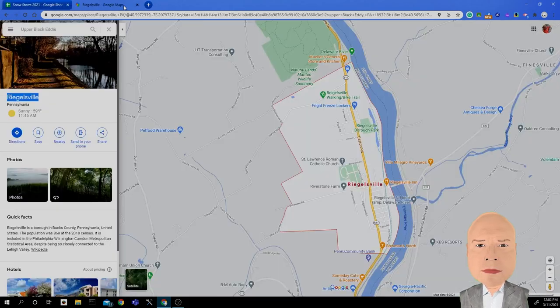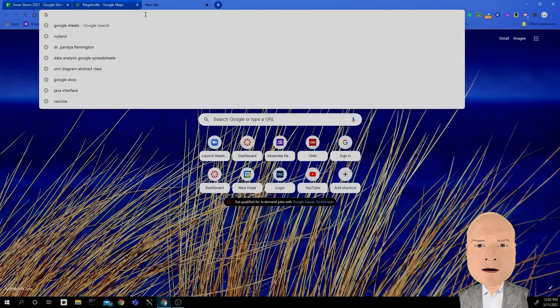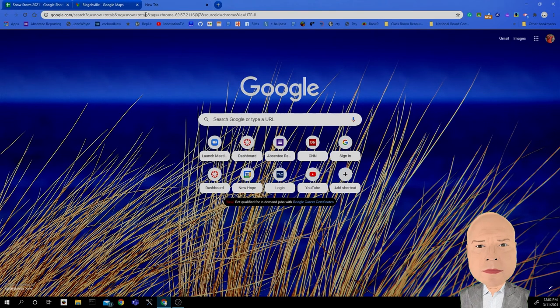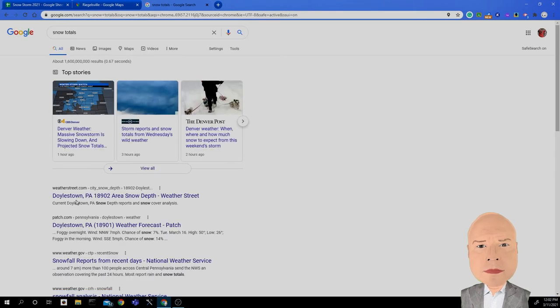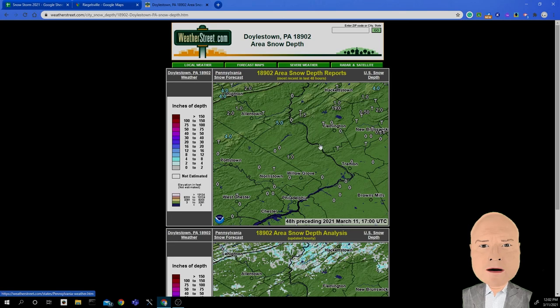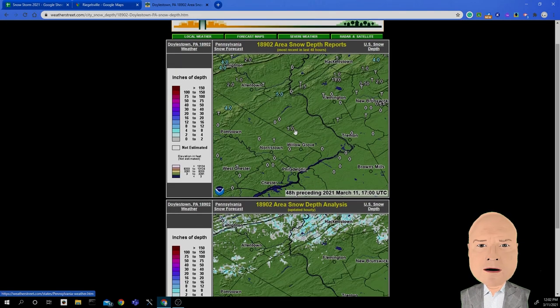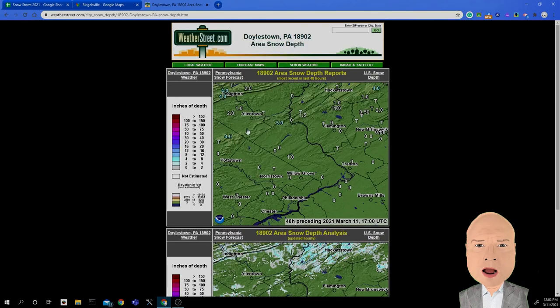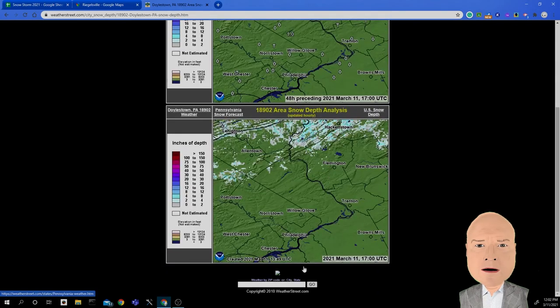Find some data. So you might want to go and look on the internet and find some data. So maybe like snow totals. We could just search that. And we can see with a quick search, we can find some data. So this was from today. Not much. Oh, actually, somebody got some snow. But we could do a different day.